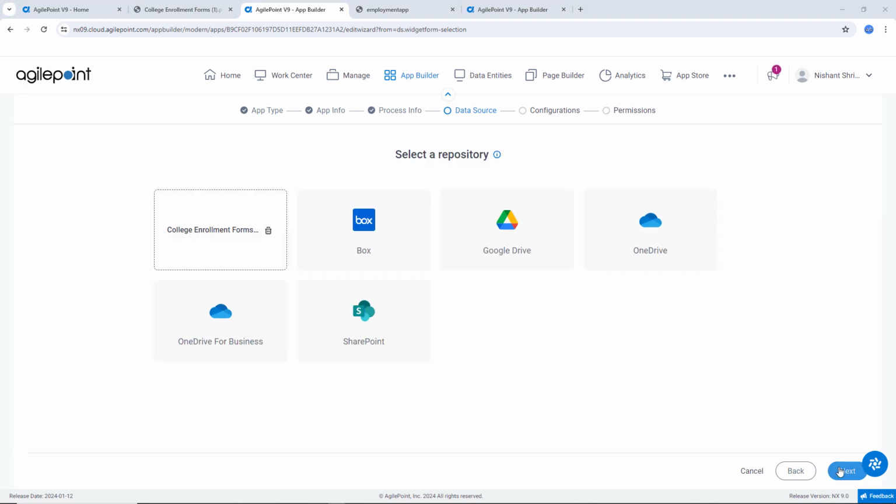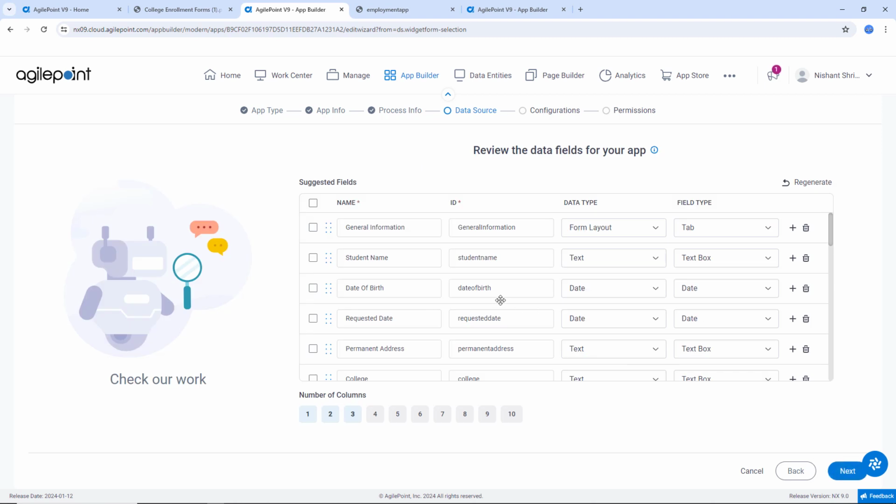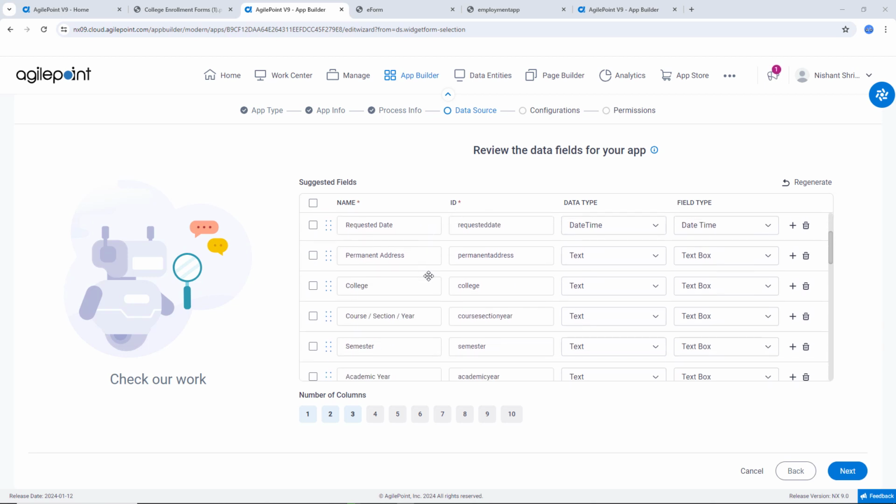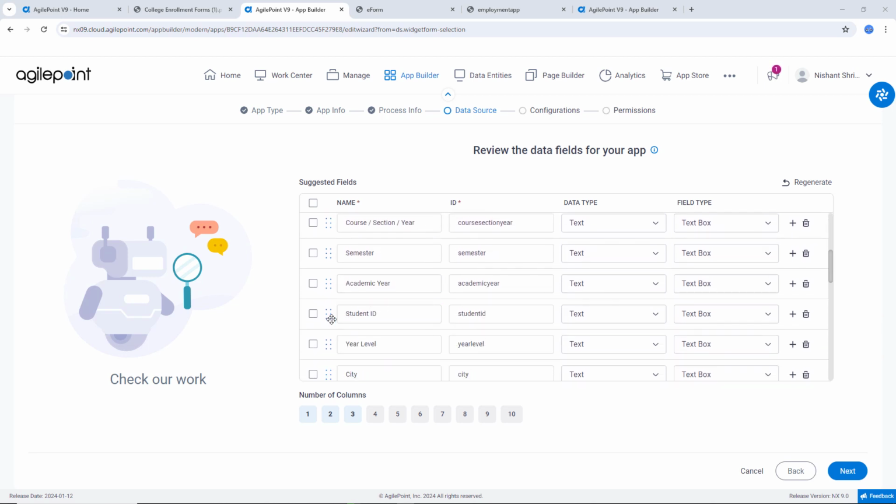Okay, so now that the file is uploaded, if we click Next, you're going to see all of the fields that AgilePoint has suggested. But don't worry, we can always massage these results, add new fields, reclassify them, until our table is just right. So the first thing I want to do is find the student ID field and drop that above the student name field.